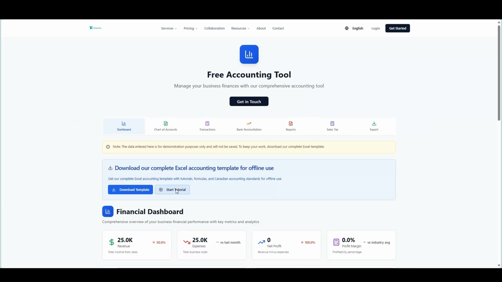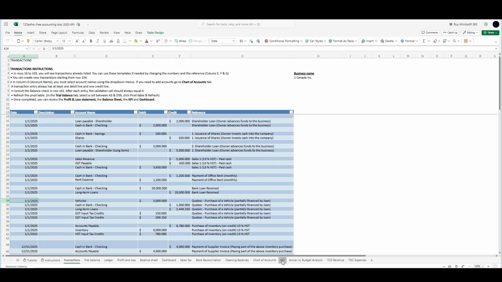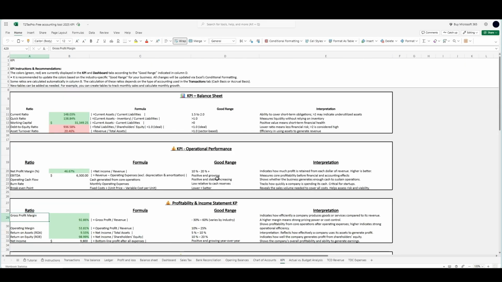Step 1. Understanding the KPI tab. The KPI tab displays key performance indicators calculated from your accounting data. Cells highlighted in green or red show whether values fall within the good range in column D. These ranges can be adjusted based on industry benchmarks relevant to your business.